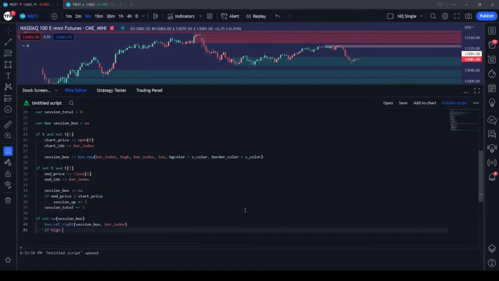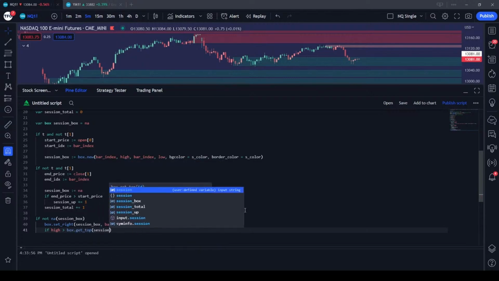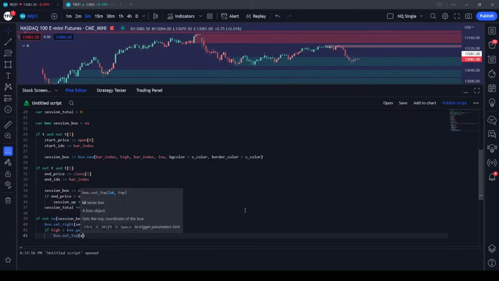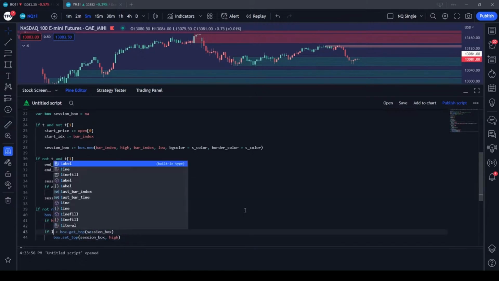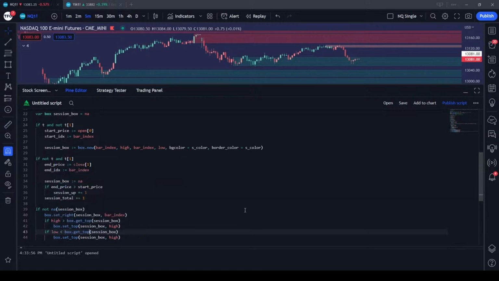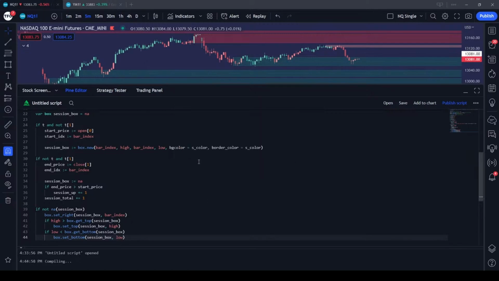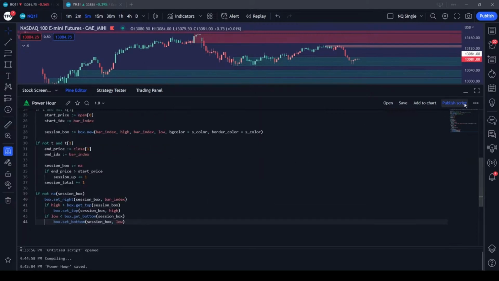Now, if the current high is greater than the box's high, then we just want to refit that. So if high is greater than box dot get top, session box, then box dot set top, session box high. And same thing for the low. If the low is less than the current box's low, then we're just going to refit that. Let's get bottom and set bottom. Let me save this and see. Yeah, that's fine. Power hour, bilaying. Let me add it to the chart.